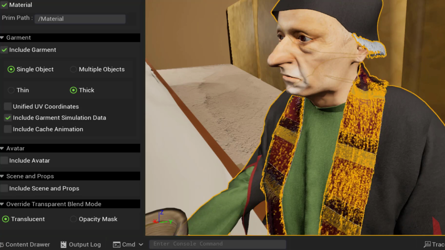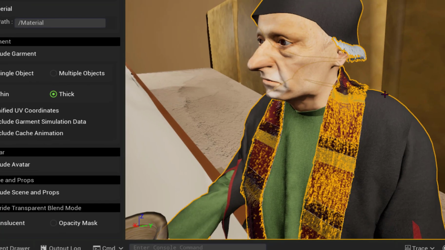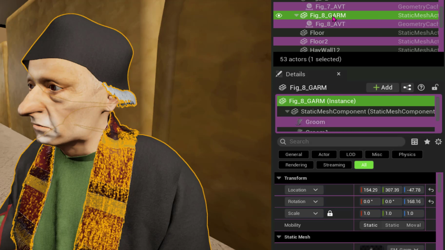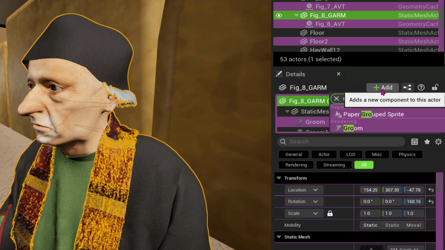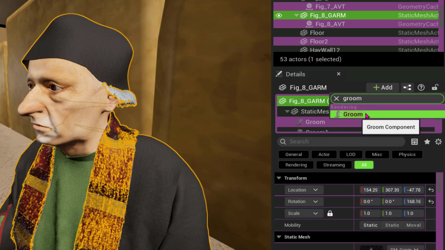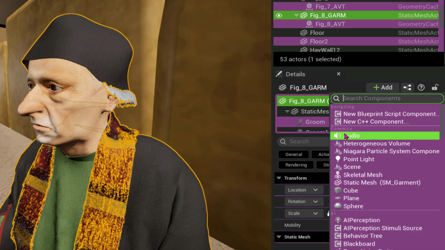Let me select on him, and in order for these to function, you have to select the static mesh or the geometry cache over here in the outliner. Go down to your details, click add, type in grooms or groom singular, and then add these, and you need 1 for each of the fabrics. So I needed 4 in mine.